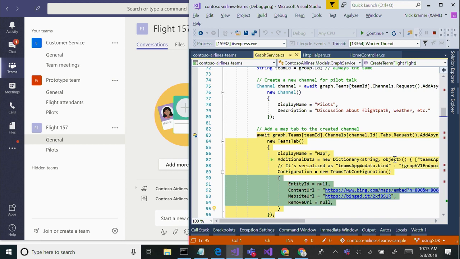I know the Tabs guys will hate me for saying that, but think of it as an iframe. And you might not have a job when you go back to Redmond. Yeah, exactly. I'll get a lot of glares.